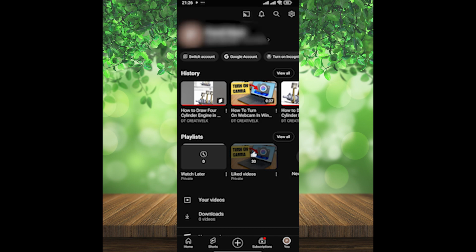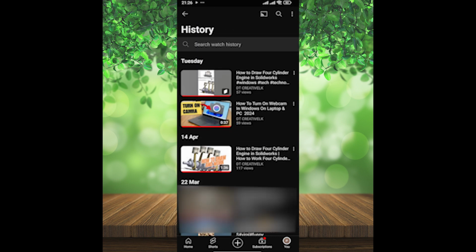Here you'll see a few different options. One of the rows is called History. Go over to the right and click on View All, and you will then see your history.